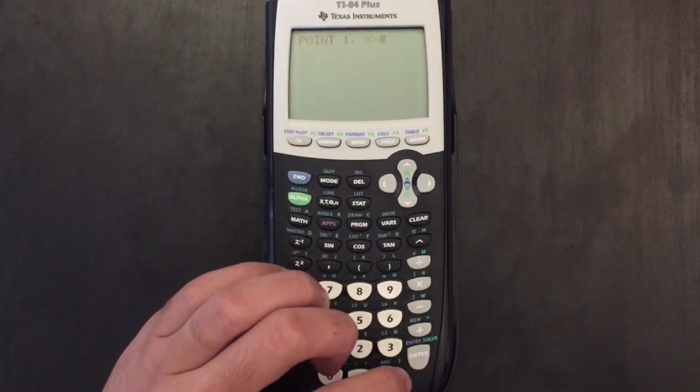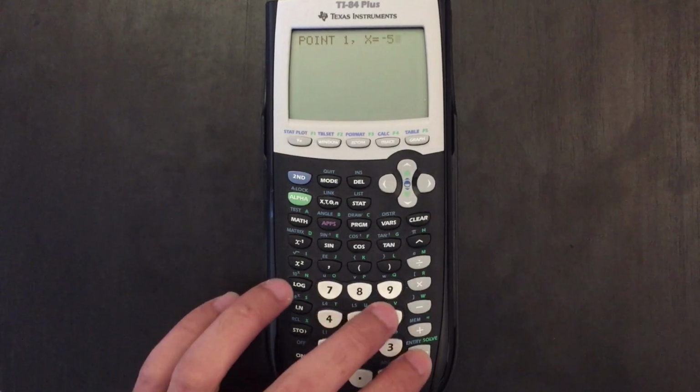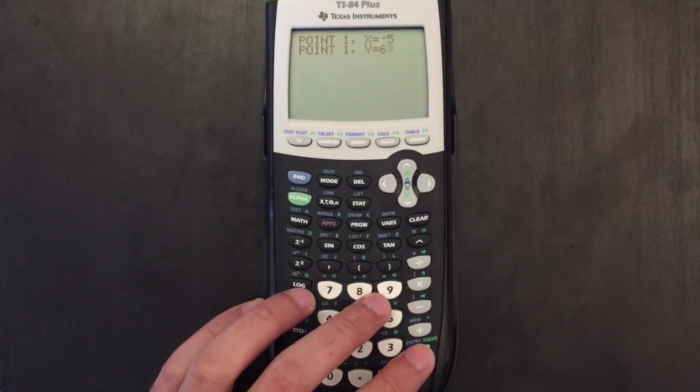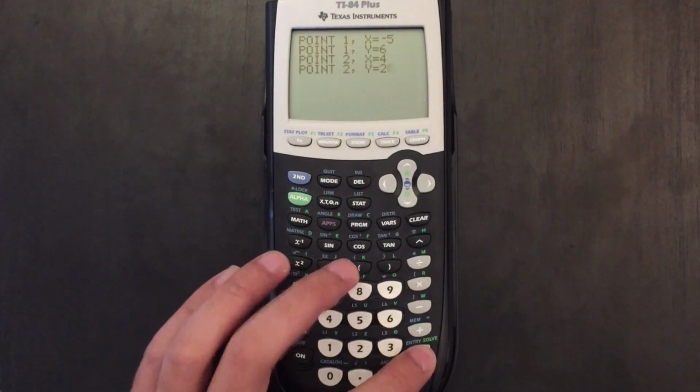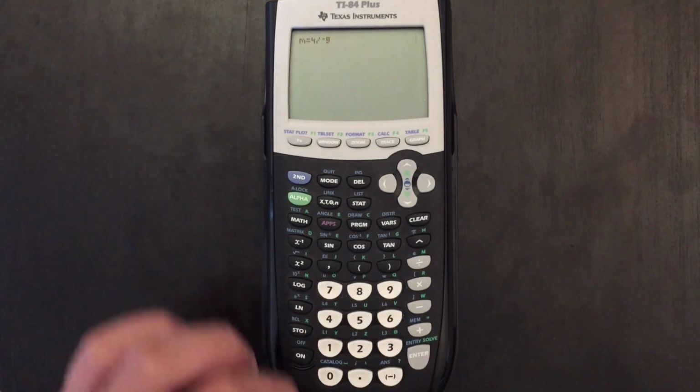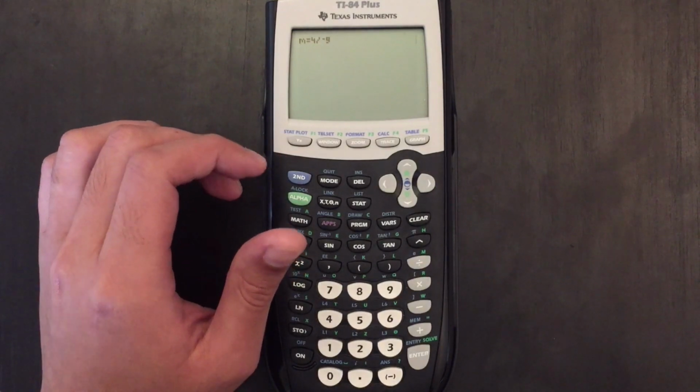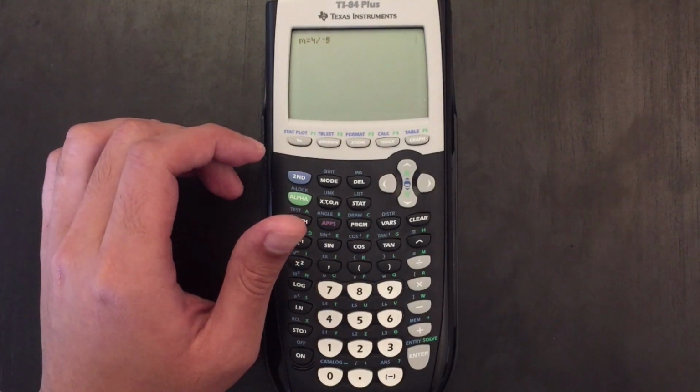So let's say that we have 2 points. Point 1 is -5, 6, and 4, 2 for the second point. And it gives us the slope of the line that passes through those 2 points, which is -4/9.